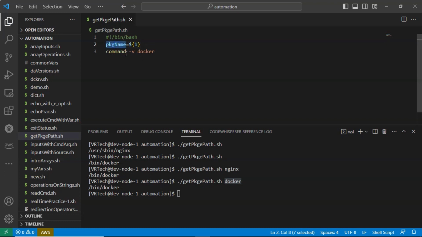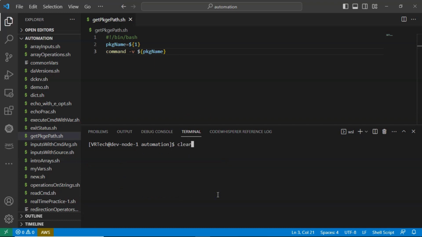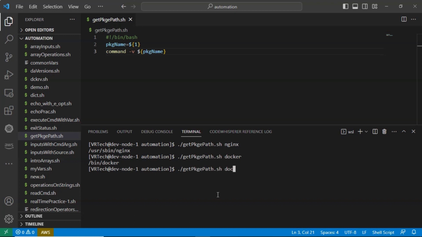Then this package name I am substituting here. Save it and run it. So suppose I am passing Nginx, you are getting Nginx path. If I pass, let's say Docker, you are getting Docker path. Suppose if I pass Ansible, you are getting Ansible path.